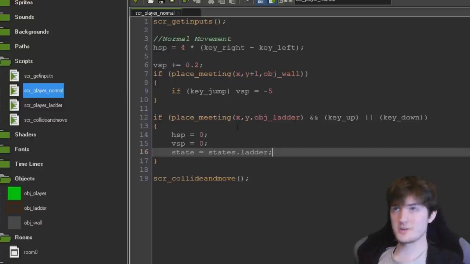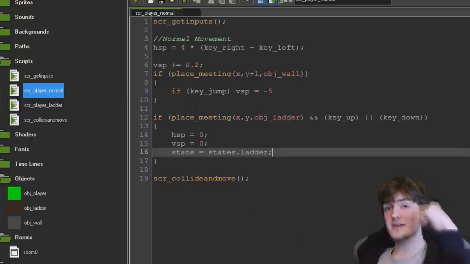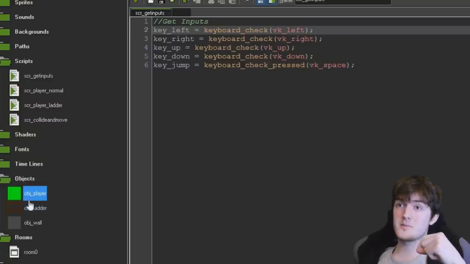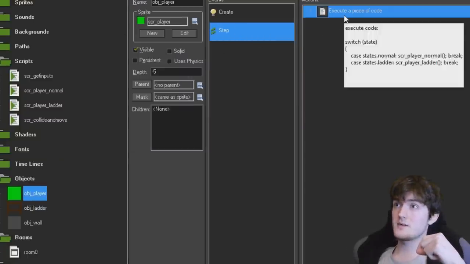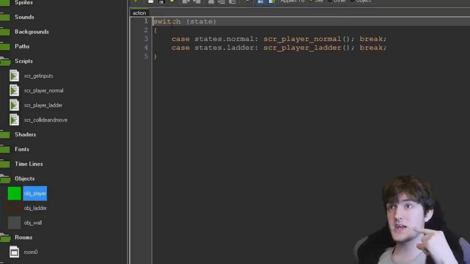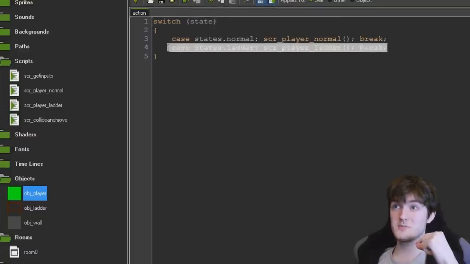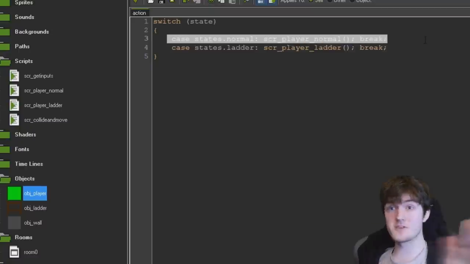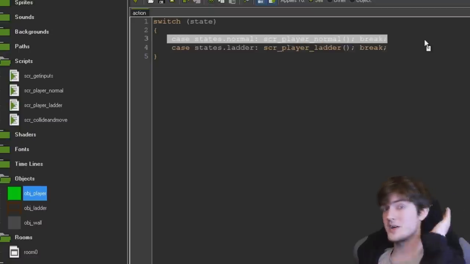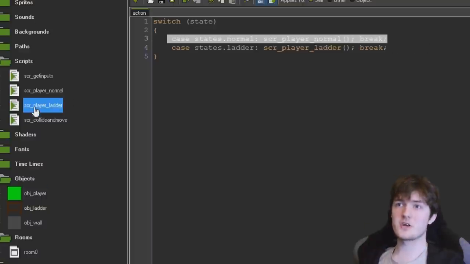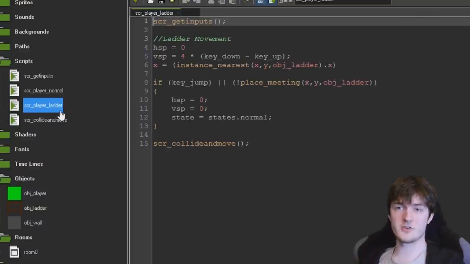And then it'll do all its collision and everything like that, but then the next time around the step event happens, it's going to come back into here, run this switch again, and then this time it's going to run SCR_player_ladder, meaning it's going to skip all of the stuff from the previous step event. It's going to ignore all of it, and just go straight to SCR_player_ladder.